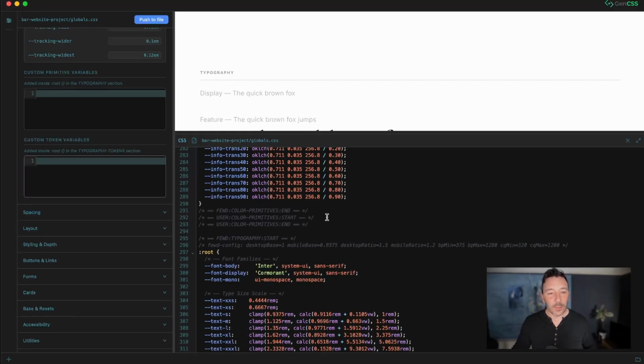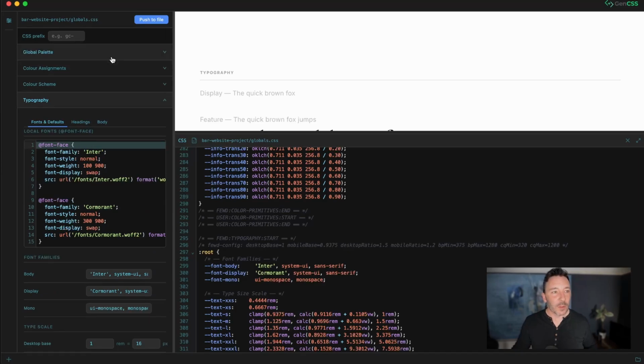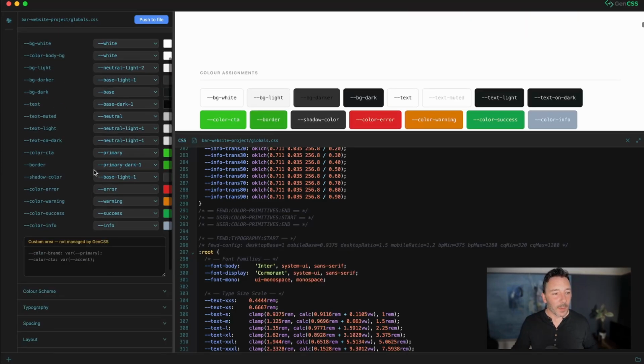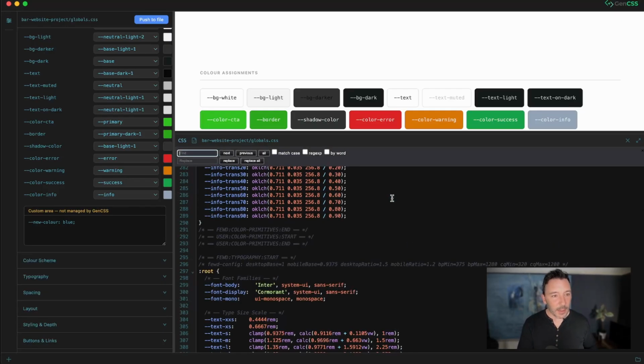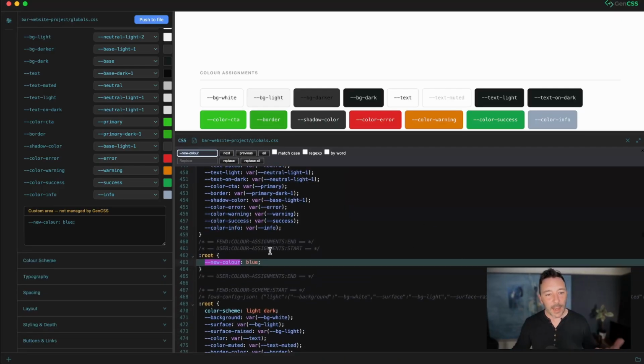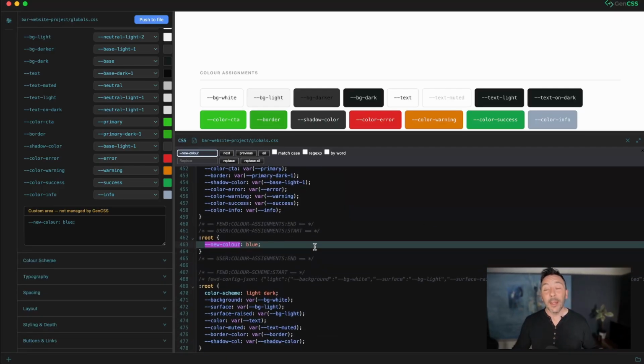If you have some color primitives, maybe you want to make up something else. So where would that be? Color, is that here? Let's have a look. New color, blue. Oh, blue. And let's actually search for that in here. So new color, and you see that it adds into our user area here. Now, you can alter these and it will be bi-directional, or you can use these spaces to add your own.